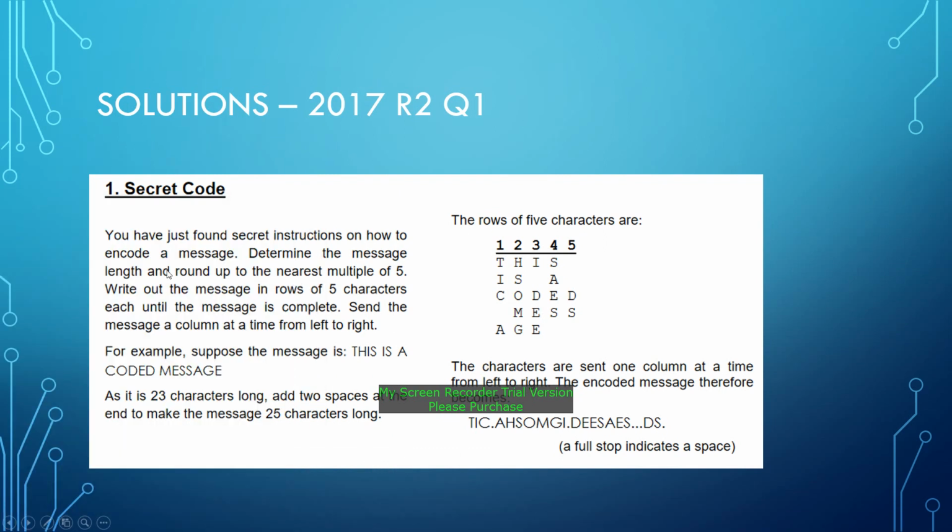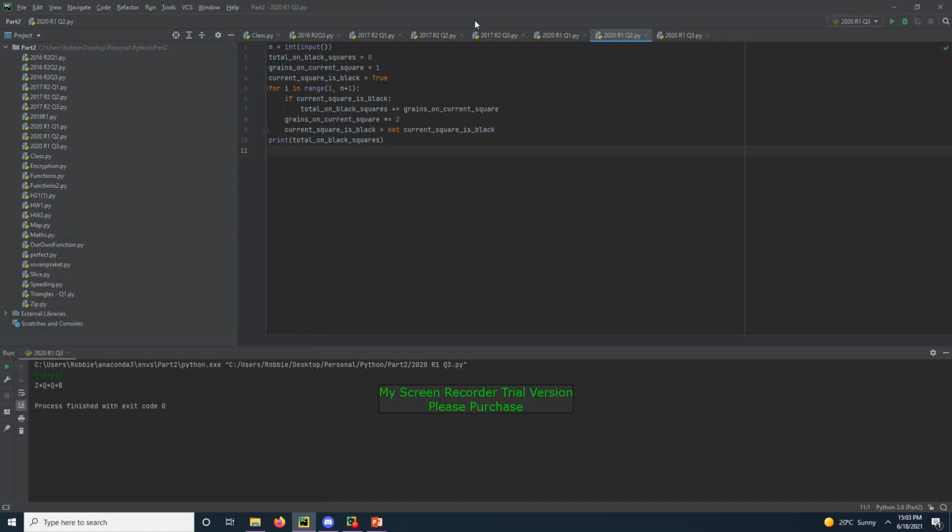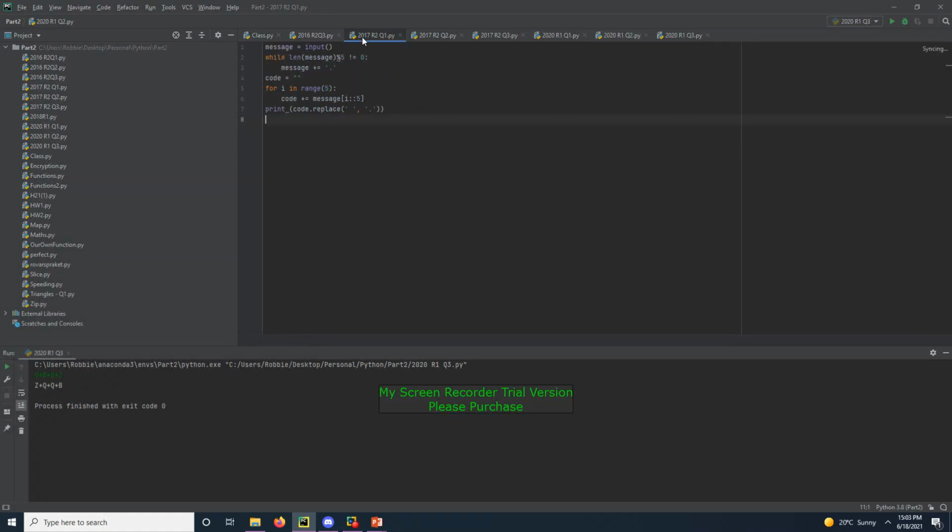Okay, so let's see what we have to do. So we have to determine the length and round up to the nearest multiple of 5, and then write out the message in rows of 5 characters until the message is complete. Send the message a column at a time from left to right. Right. So then our message will be TIC.A because we have to create every space as a dot. So let's see what you can do there.